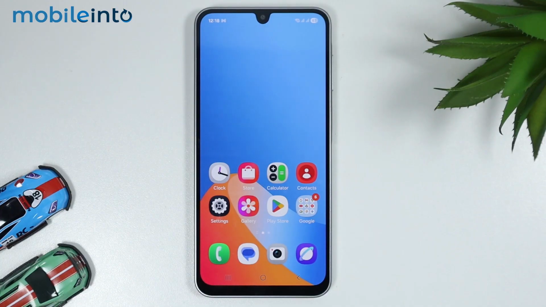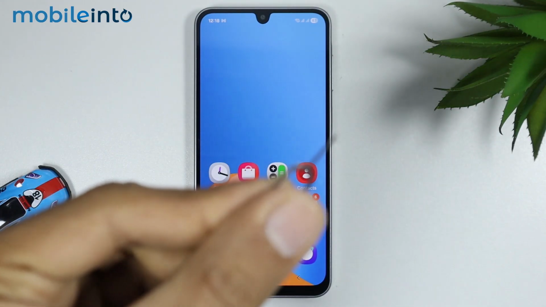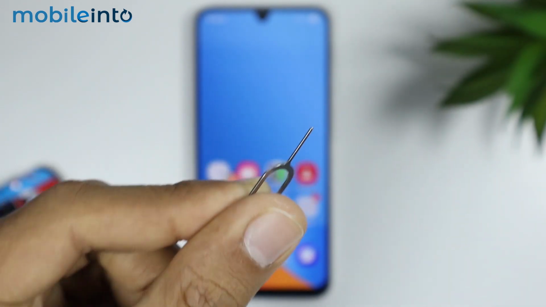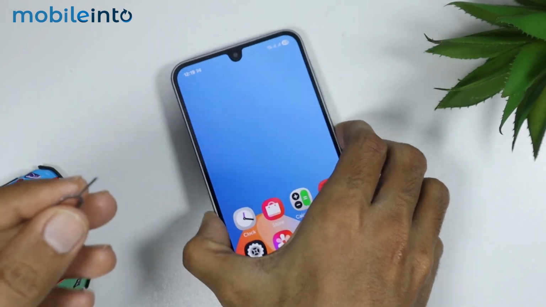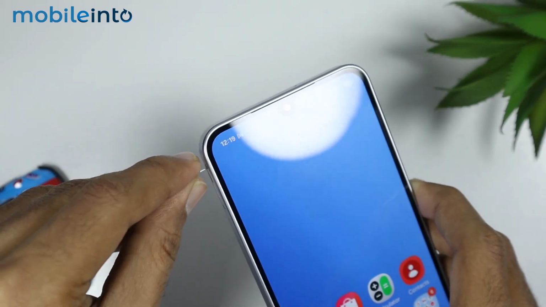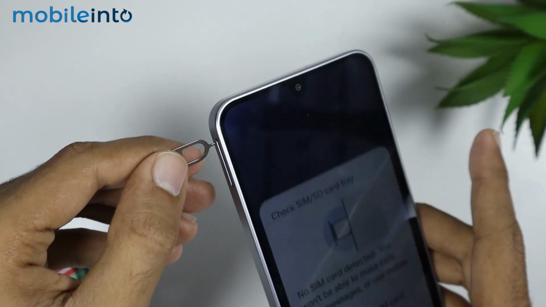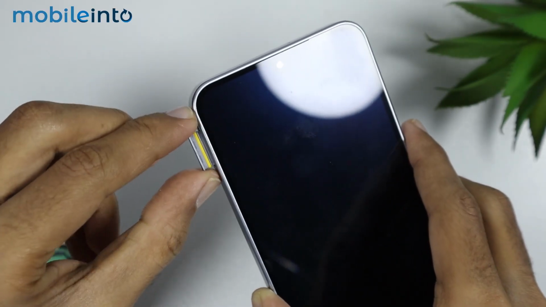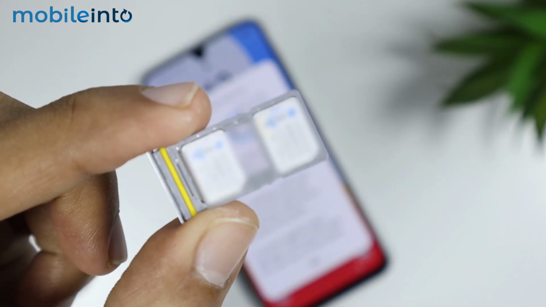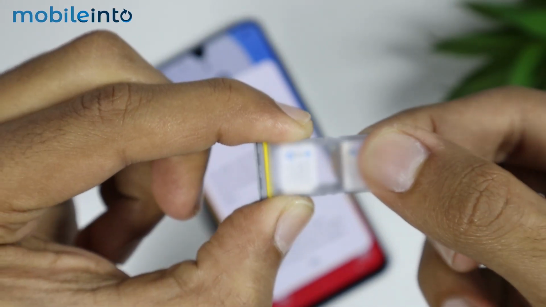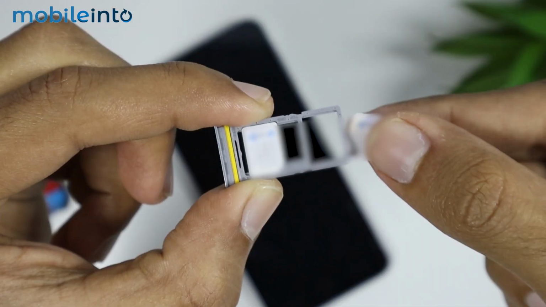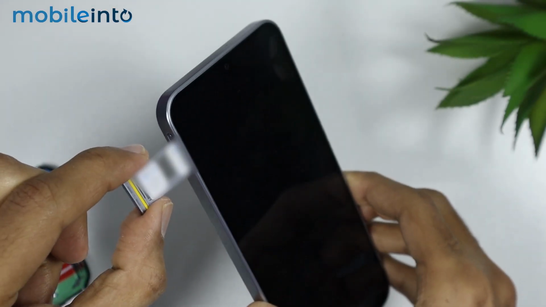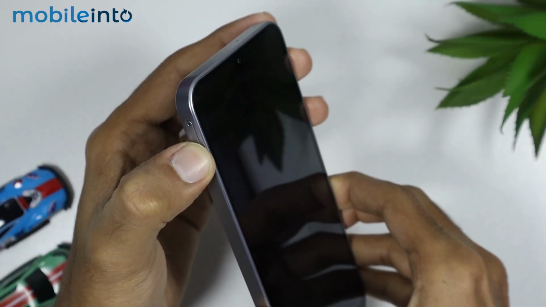If this did not fix your issue, then just use the SIM card ejection tool which comes with your smartphone in the box. Or you can use any other SIM card ejection tool. Now just insert the SIM card ejection tool into the SIM card tray hole at the side of your smartphone. Now just extract the SIM card tray. Now from here, just remove your SIM card from the SIM card tray and insert it back in. And once you do that, now just enter the SIM card tray back into your smartphone.